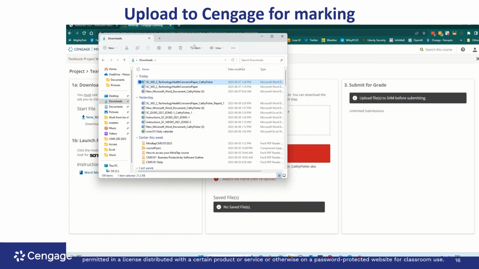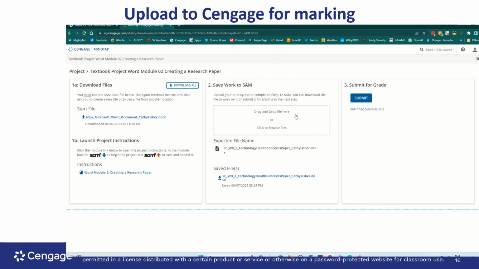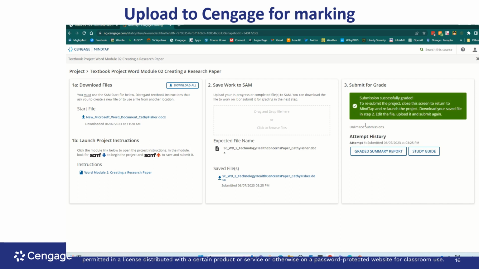And let's try that again. So then I will drag and drop that into there. And now it took it, right? So it saved that file and I can submit. There is unlimited submissions right in there. So it says the submission is successfully graded. And I'm going to view the grader report.